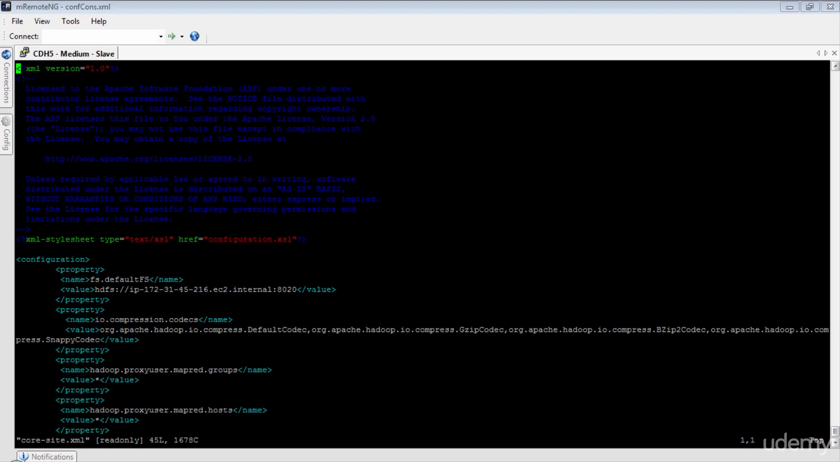This file is made available to all nodes in the cluster. So any node can look up this property and know the location of the name node.